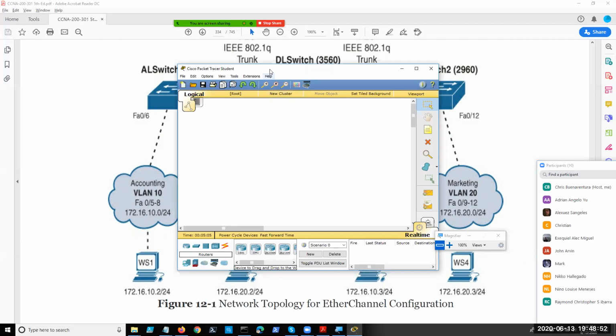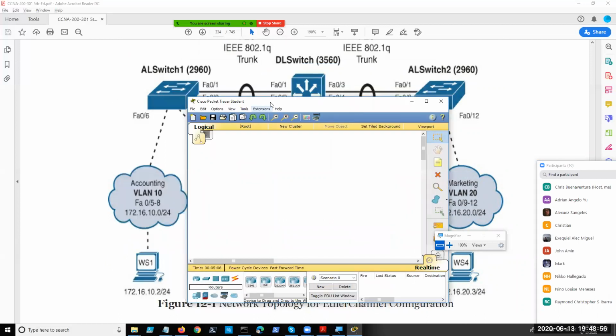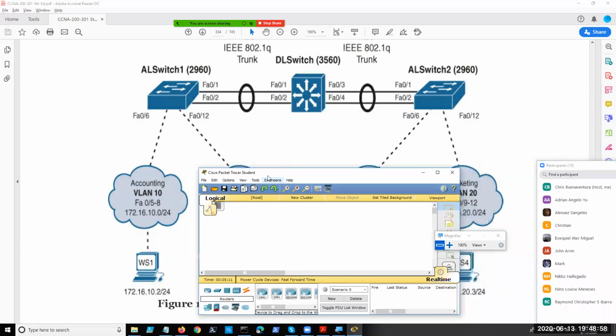So, I'm gonna make sure your Packet Tracer is fresh. Fresh na fresh. So, we have 2960. Grab nyo yung correct switch model, 2960. And then we have 3560. Pag nagkamali dito, hindi nyo magagawa to.